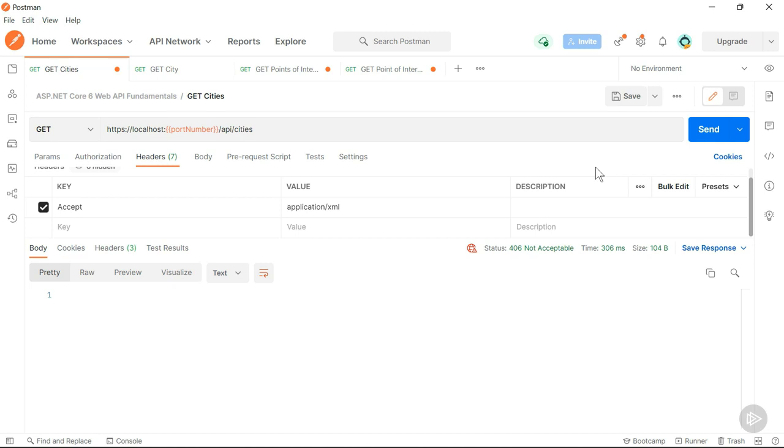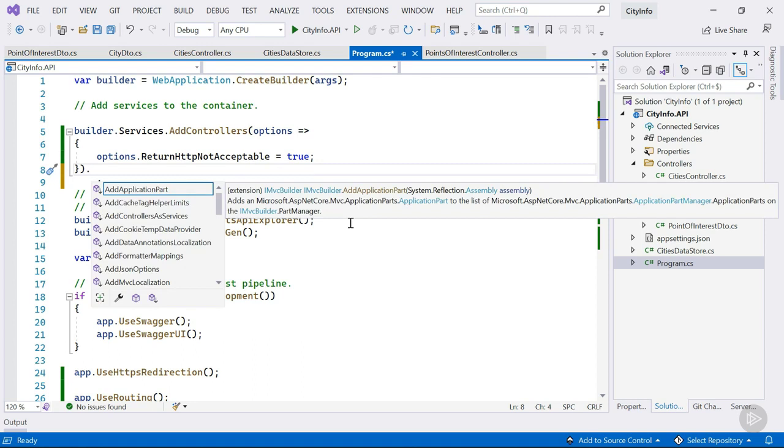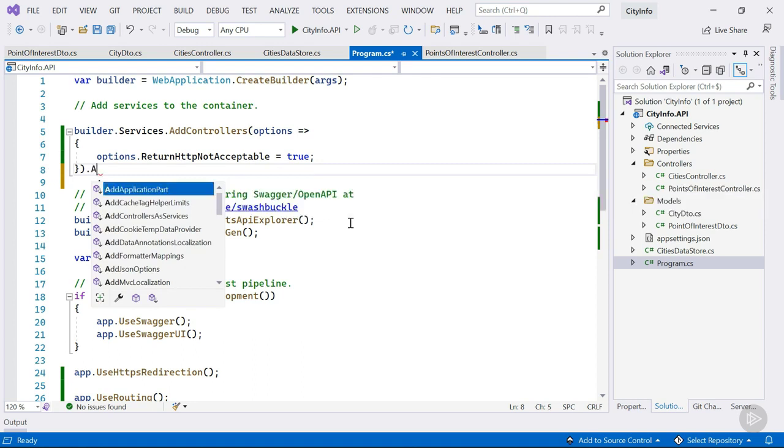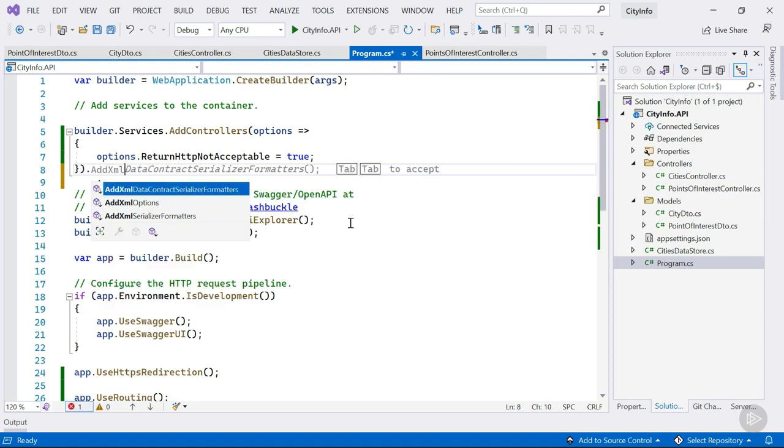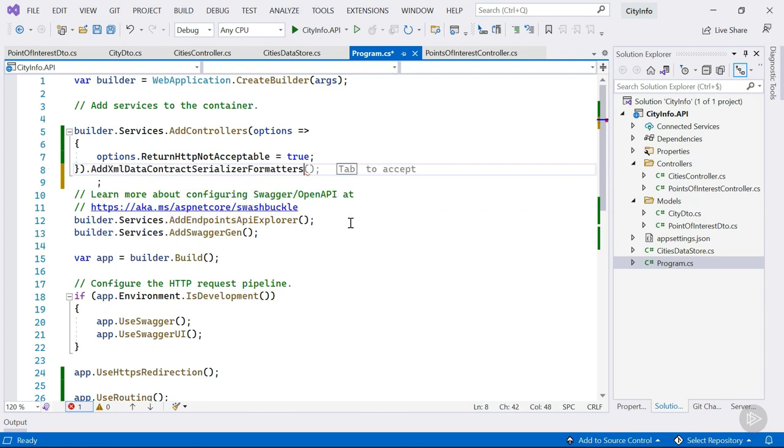Let's switch back to our code. After we call into AddControllers, we can call into AddXmlDataContractSerializerFormatters. This adds XML input and output formatters. So with this one line of code, we have just added support for XML to our API.